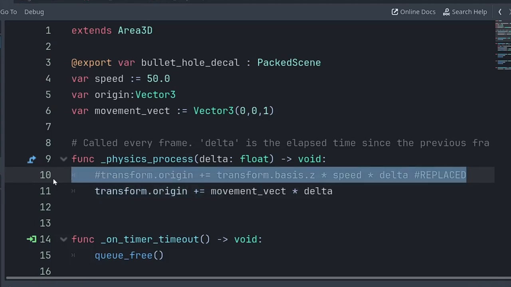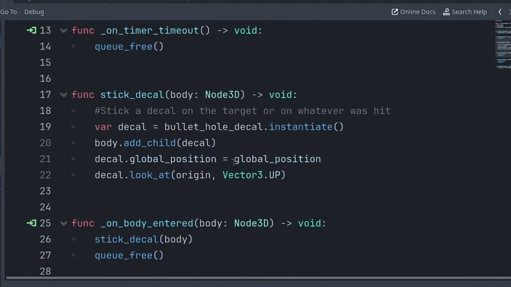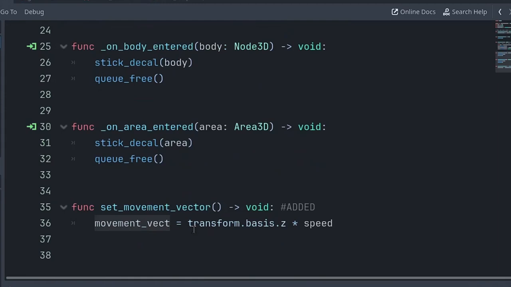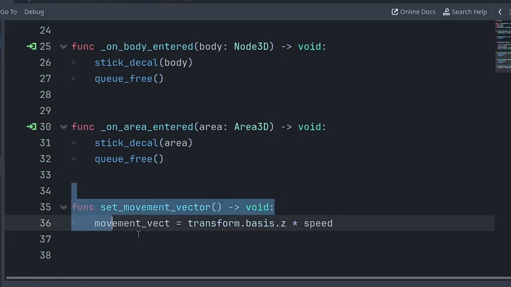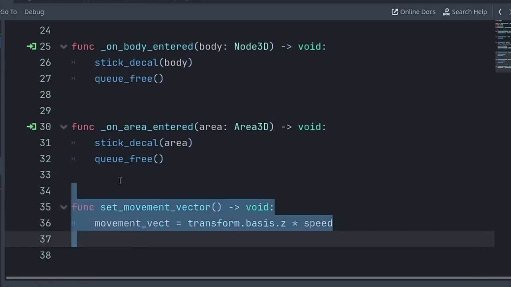And then, scrolling down to the bottom, you will see that movement vect is set equal to the basis z times the speed. But what's good about having the movement vect is I can also add in acceleration due to gravity each frame of the movement of the bullet. Now, this code right here is for the area 3D bullet, so let's look at the character body 3D bullet.